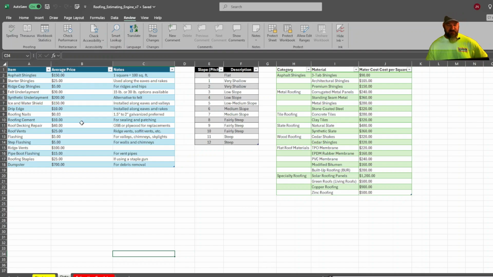The pricing you see here is a placeholder. It is not accurate pricing, so do not get this estimating engine and think you can go out and do estimates right away. You're going to have to do some homework and get your pricing for your area for these items updated. So you'll just basically click on that cell and put the price that you want in that cell.